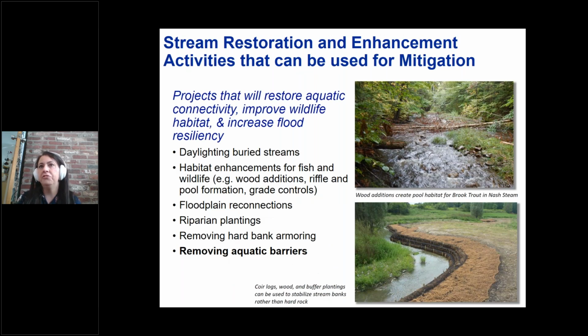And then stream restoration and enhancement activities can also be used as mitigation. So any project that's going to restore aquatic connectivity, improve wildlife habitat, and increase flood resiliency. Daylighting buried streams, habitat enhancement, so in-stream wood additions, some channel rehabilitation to facilitate fish habitat, reconnecting the stream with its floodplain through riparian plantings. Those are all projects and activities that could be considered for mitigation. Next.